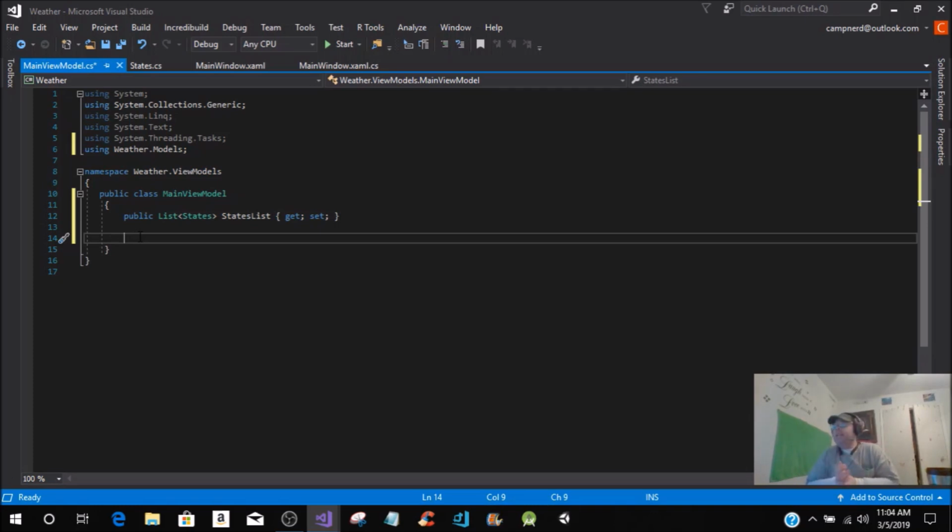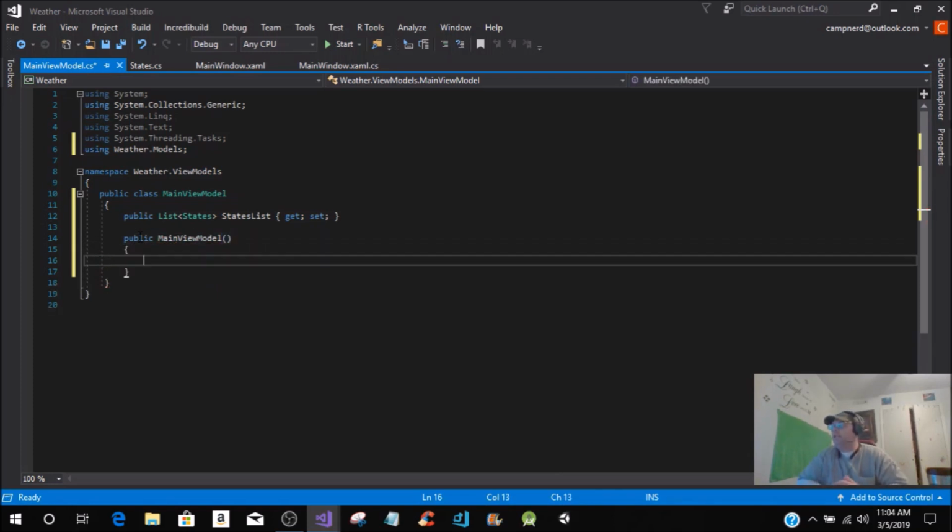All right, we need to create the main view model. So what we're going to do is create public main view model, like so.